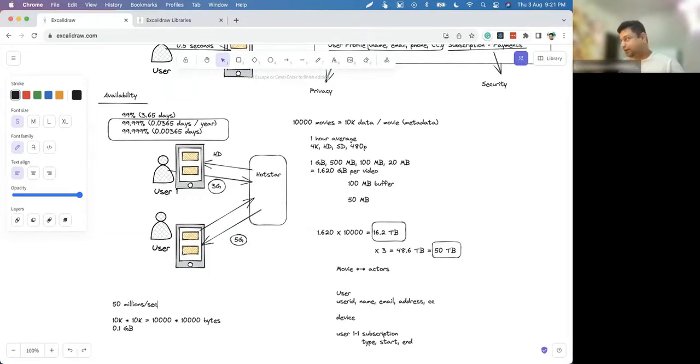Now a new movie got released in prime time, right? 8 p.m. it got released. Everyone will watch at 8 p.m. Mostly 50 million people can watch. So reads are more. Writes are very few. Maybe once a day one movie is getting released. Writes are slow.